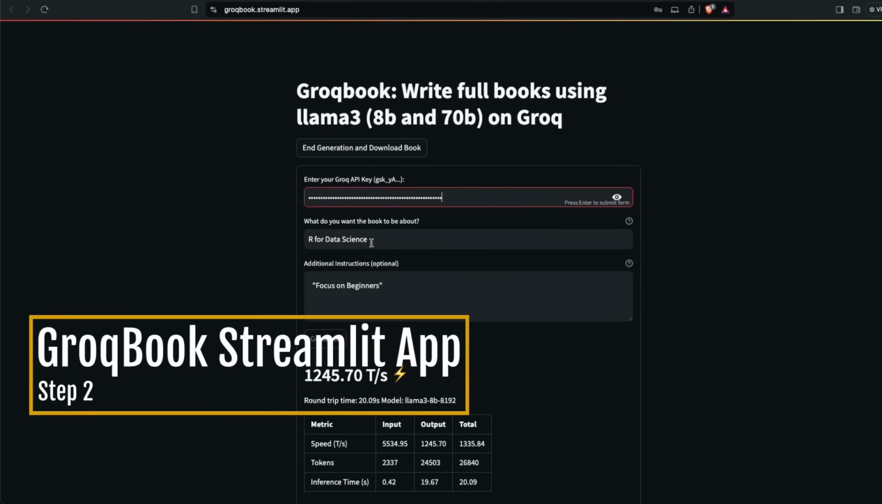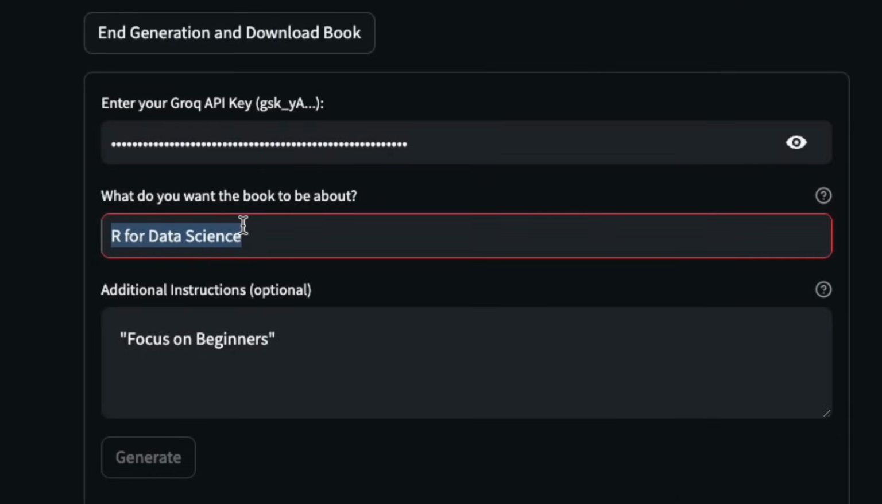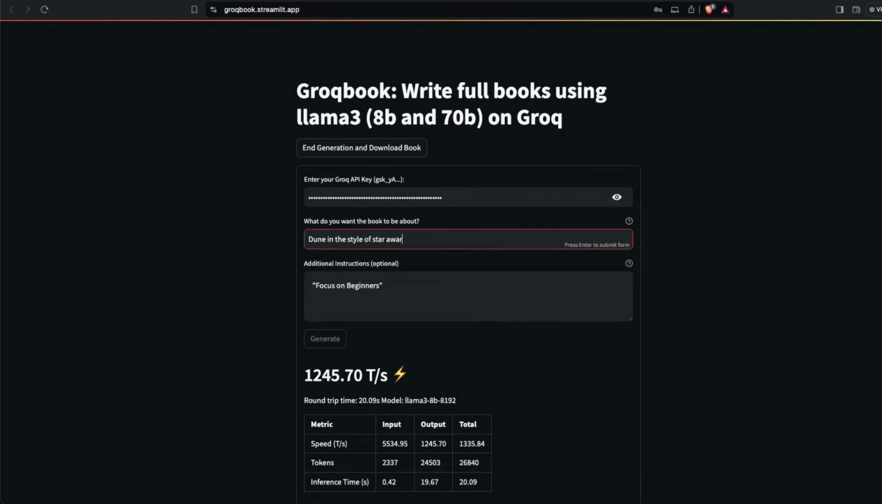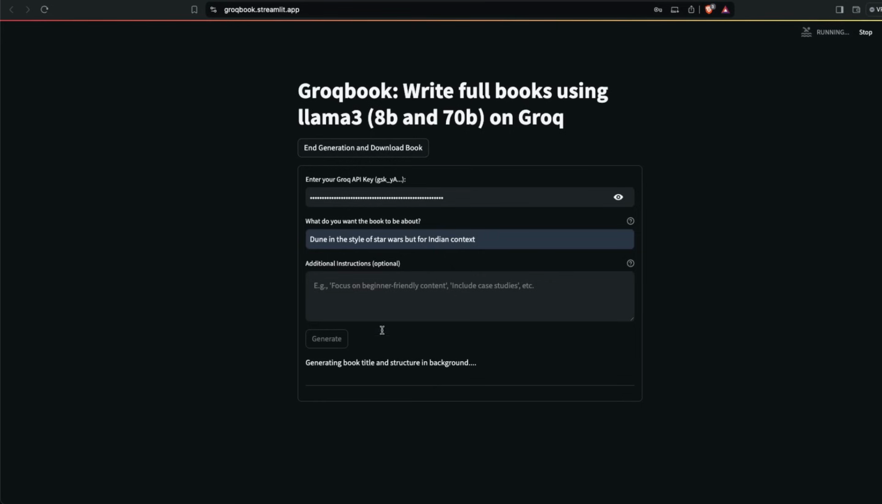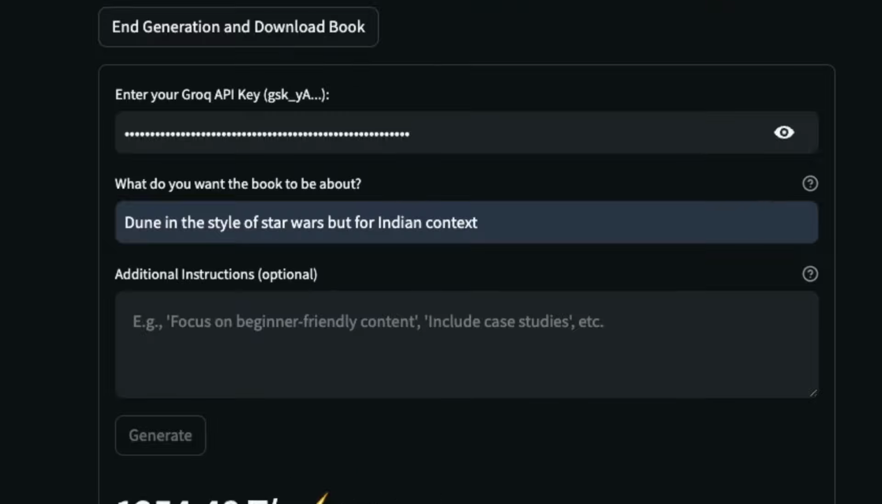After you paste the key, all you have to do is specify what book you want. For example, in this case, I can just say Dune in the style of Star Wars, but for Indian context. So, generate the book. And as you can see here, it says generating book title and structure in the background. So, Ancient Sands of Bharat.